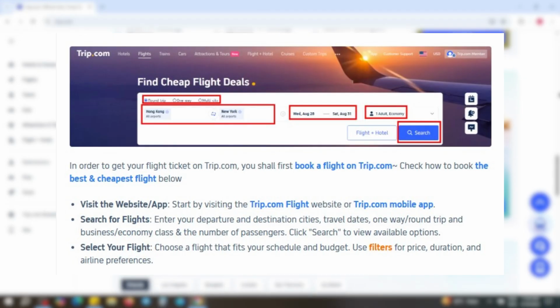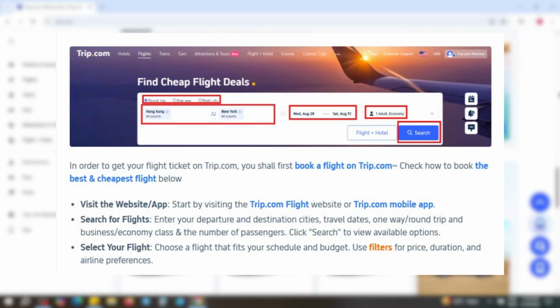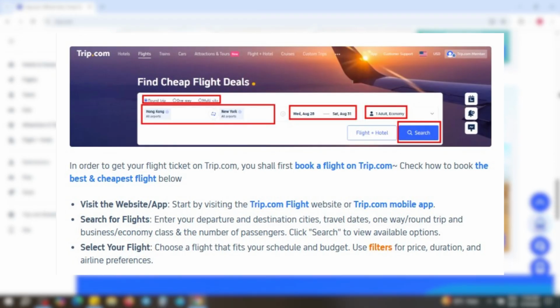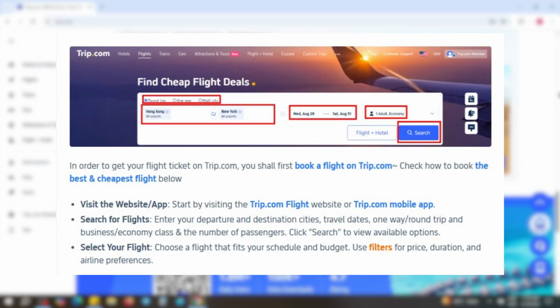Step 3. Select your flight. Choose a flight that fits your schedule and budget. Use filters for price, duration and airline preferences.